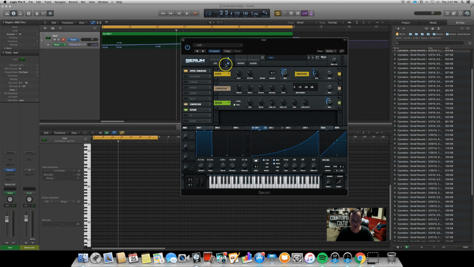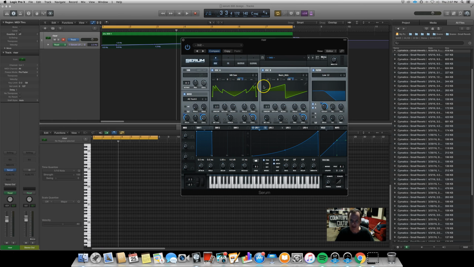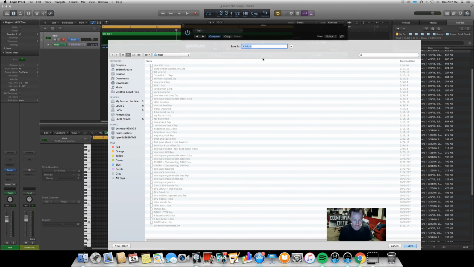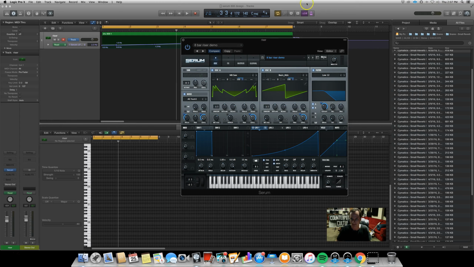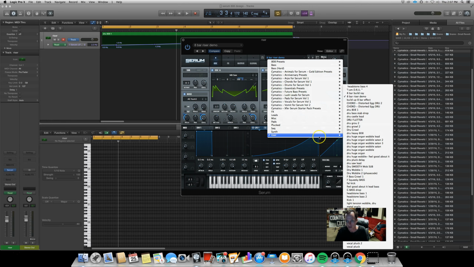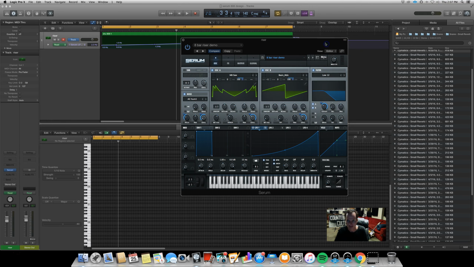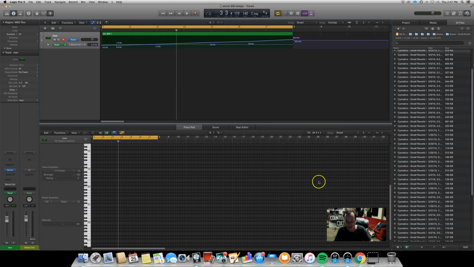Hopefully this gave you a great way to start building some risers. Hopefully it also gave you a better understanding of some of these controls within Serum. Now, before you close out your session, saving the project doesn't necessarily save the sounds. So make sure you hit save and name this whatever you want. 8-bar riser demo. Then, when I'm in Serum, I can go into the actual user and find my own sounds or your sounds that you built.